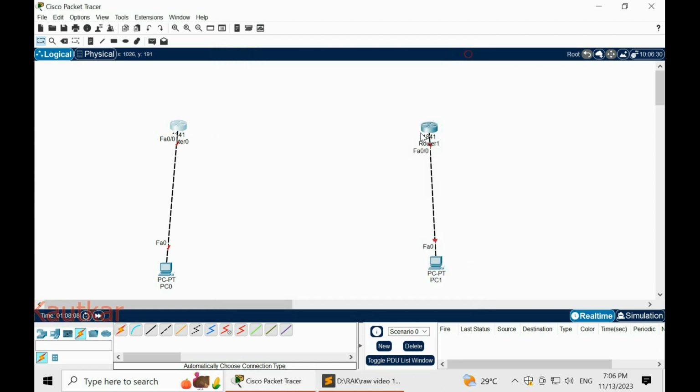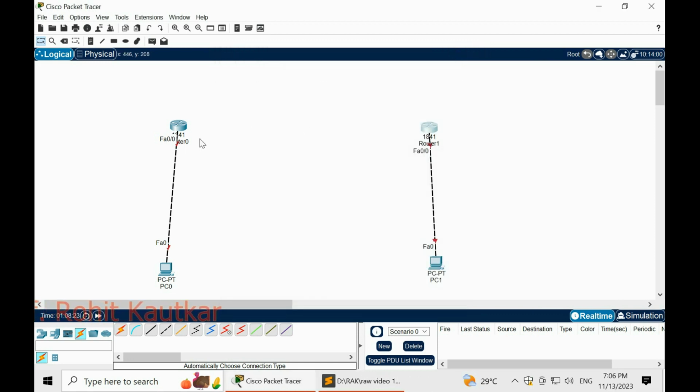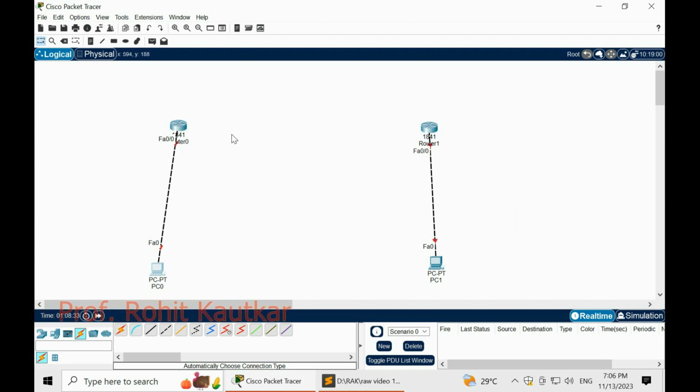So same change we have to make here as well. So we will go in the router, we will turn it off first of all, add this module like this, and we can turn it on again. And now we will find that it will be available with this serial port. You can see fast Ethernet 0, 1, and then we have serial ports as well. Now we will be able to connect these two routers.